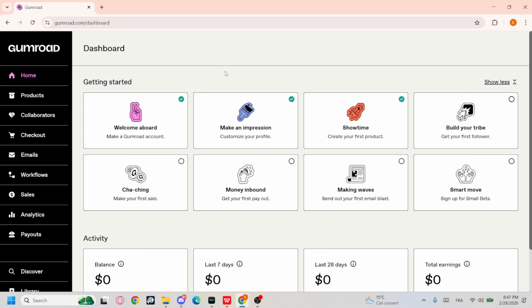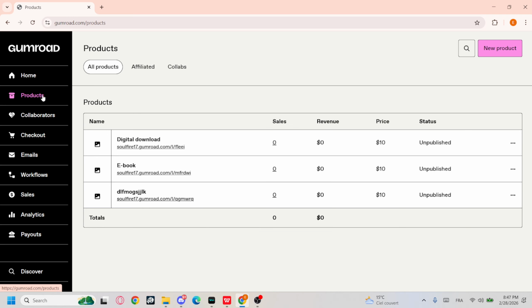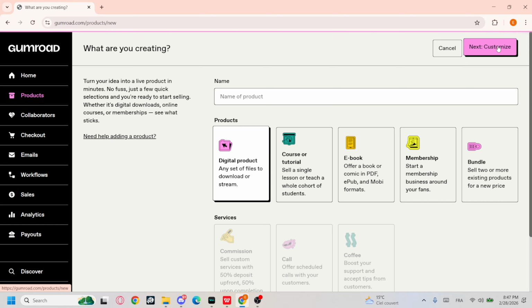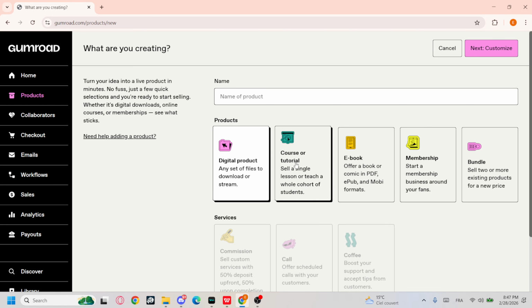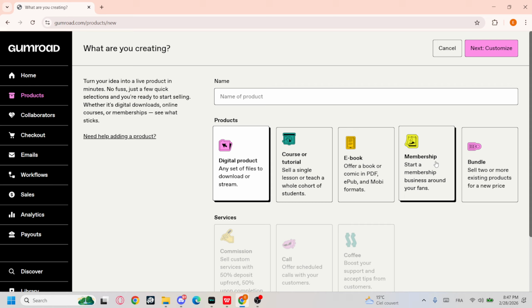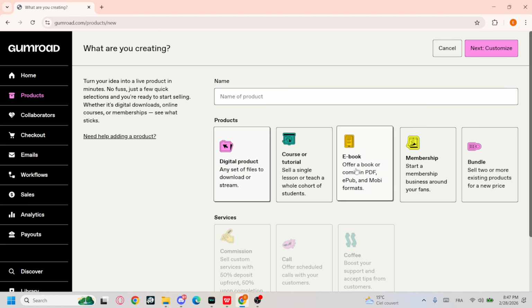So then you will need to go to create your ebook products on here. So just go with products on the left hand menu, it's the second option, and then go with new product, the option that's located at the top right corner. Okay, so here you will be presented with the product types. We have digital products, course or tutorial, ebook, membership, and bundle. So we'll go with ebook right here and give it a name.